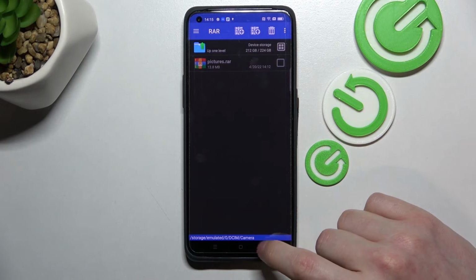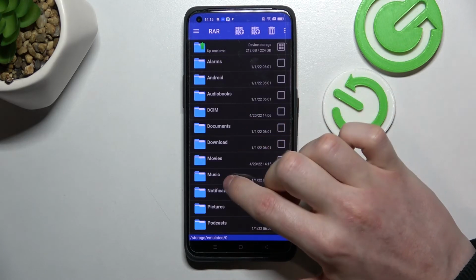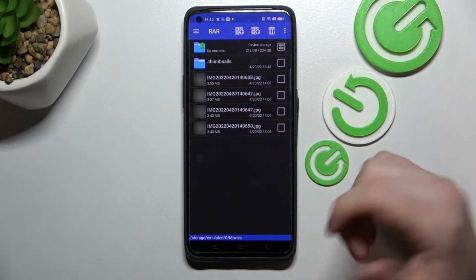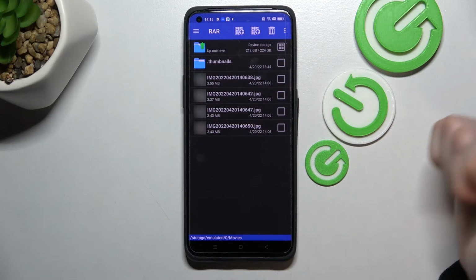Now let's go back to the main menu and go to our movies. And here you can see 4 photos that we've just unpacked. And that's it for this video.